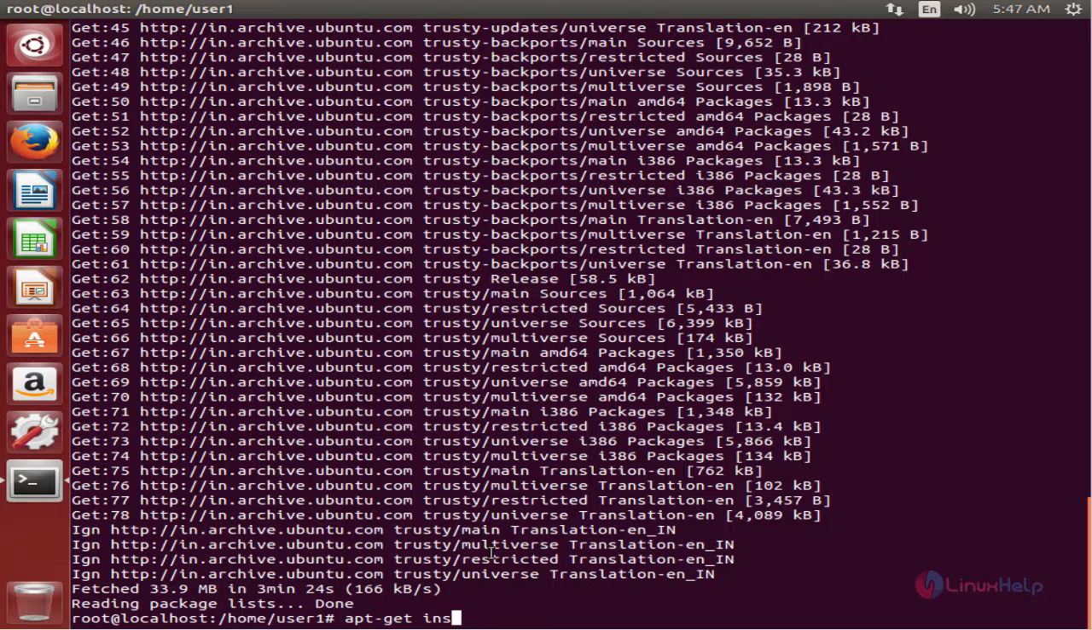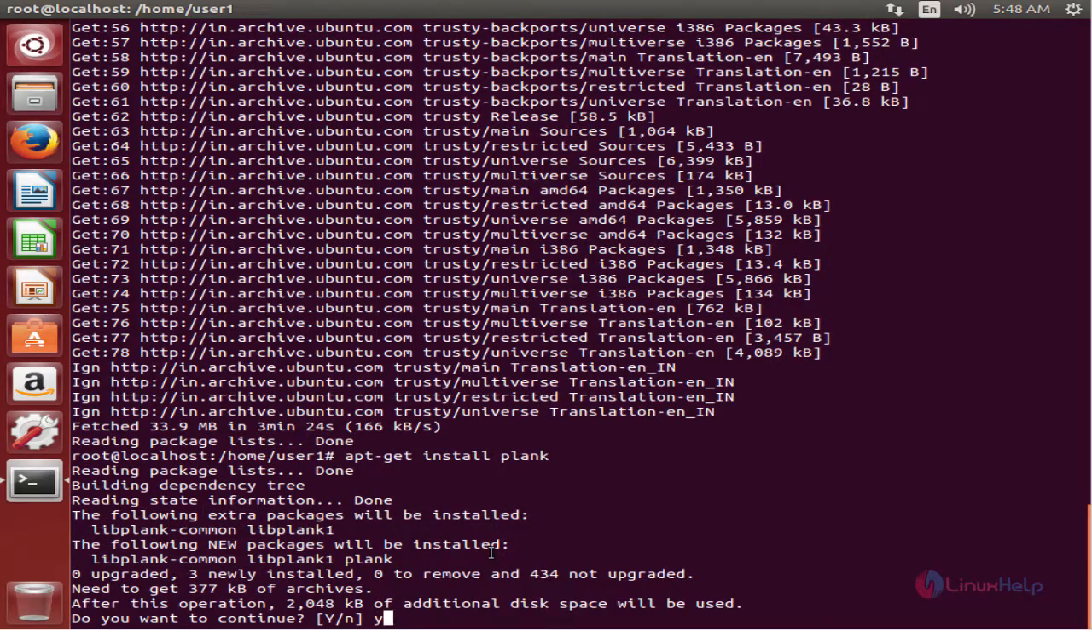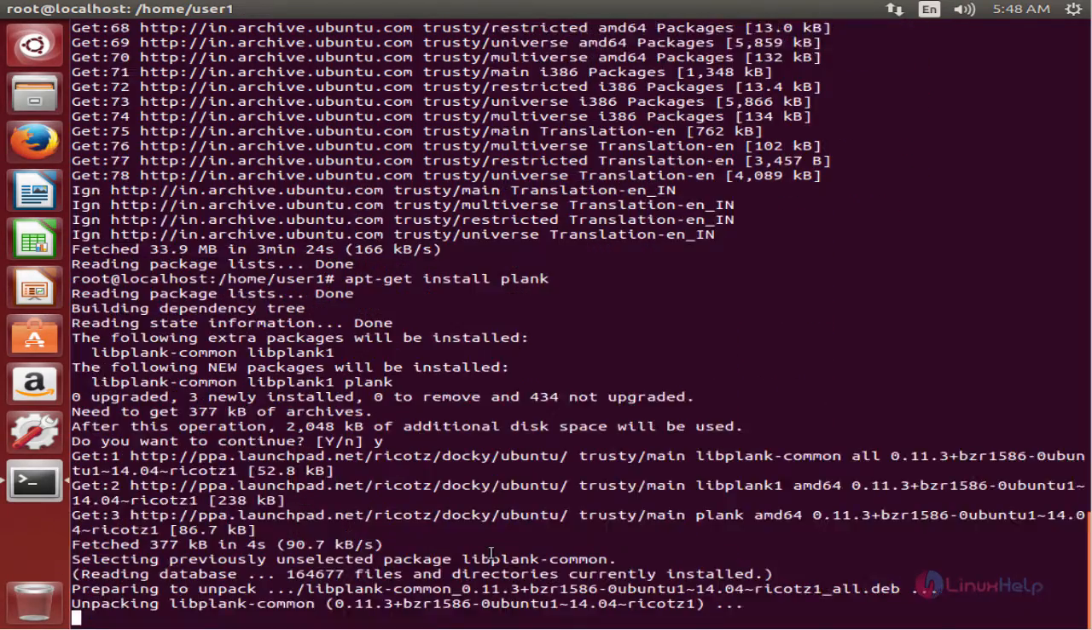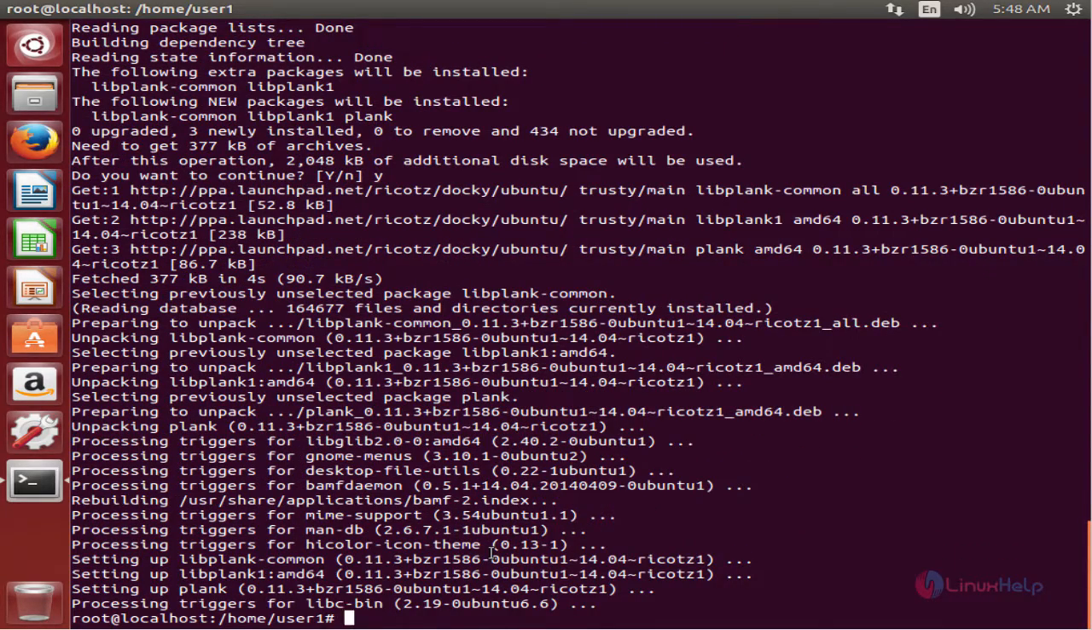apt-get install plank and give enter. Now give Y to download and install the package. Now it is extracting the package. Now the Plank dock app installation is completed.